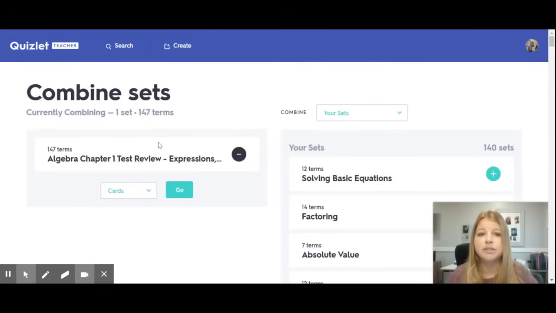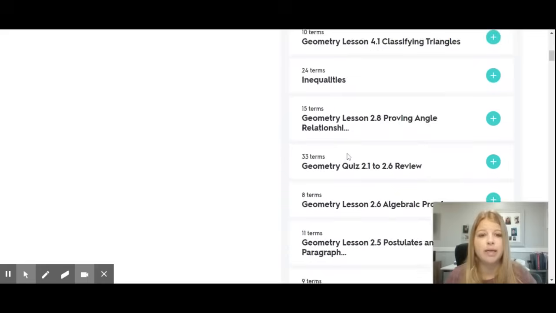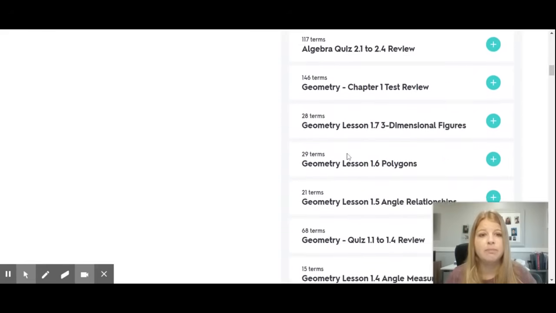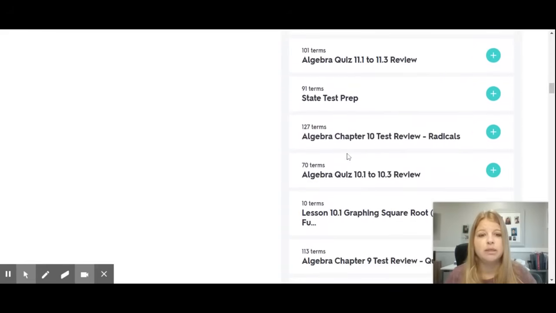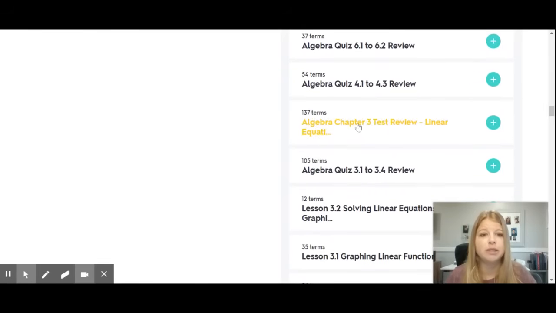Okay, so combine takes you to the screen and it says you're currently combining one set. So chapter 1 test review expressions. So I want to go ahead and I want to combine it with chapter 2 test review and chapter 3 test review. All of my study sets are listed here on the right-hand side. So I'm going to go ahead and find my algebra chapter 2 test. Oh, here's my algebra chapter 3 test. I'm going to go ahead, click the plus sign.